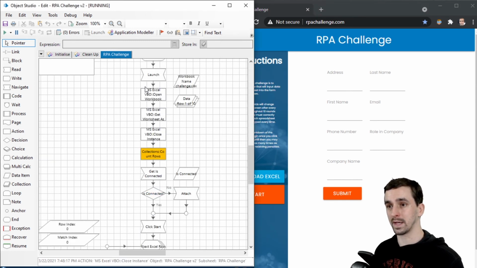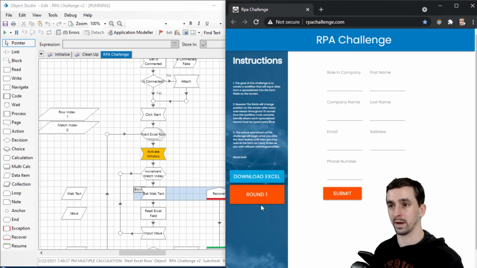Okay, so it's gotten the Excel data. It counted the Excel data. It's verifying, are we attached? Nope, it's not attached. So let's attach to the application, to the web app. Click start. Okay, so you can see it says round 1 right there. It's going to activate the window like it just did. I'm not going to touch the keyboard or anything. It's getting the web text for each field and then getting that associated value from the Excel spreadsheet on that specific row. And then it's going to enter it into the web page.